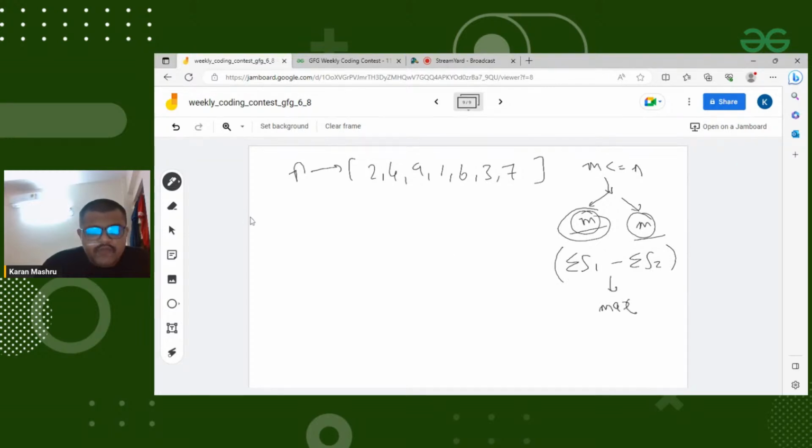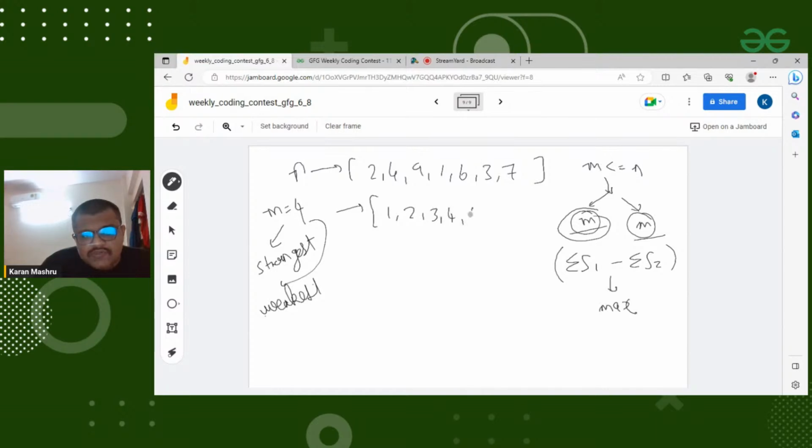Very simple question. What we can do? Suppose m is equal to 4. In one set, we can take the 4 strongest people, and in the other set we can take the 4 weakest people, so the difference would be maximum. So what I'll need to do is, first of all I'll sort this, so it will become 1 2 3 4 6 7 9. Is this okay? Now I'll take these 4 in one set and these 4 in another set. It is said that one student can be a part of more than one set.